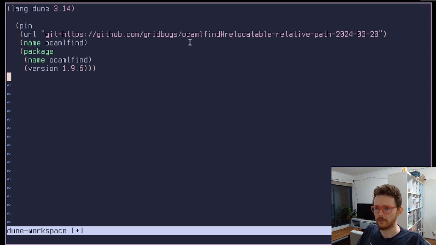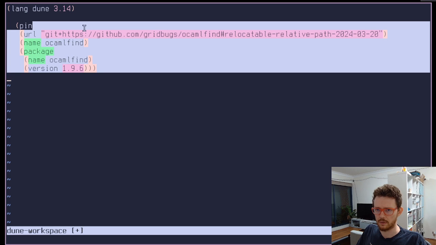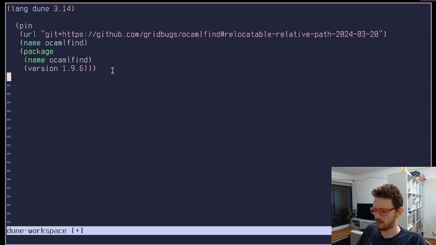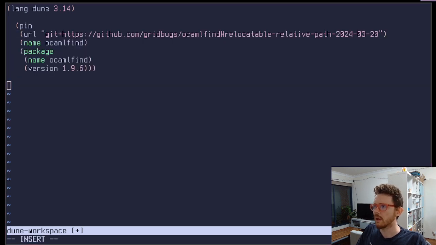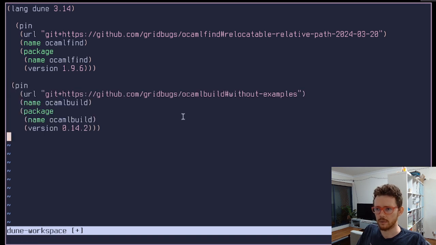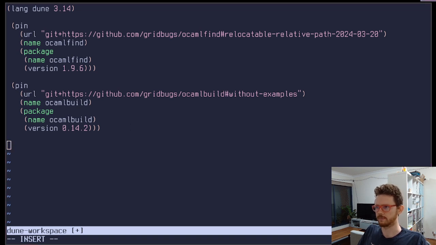So OCaml find and OCaml build. These are both low-level packages that a lot of other packages depend on transitively, and for various reasons they don't currently build with Dune, but we're going to fix this.